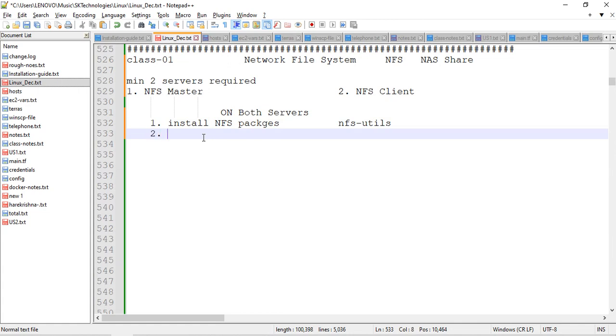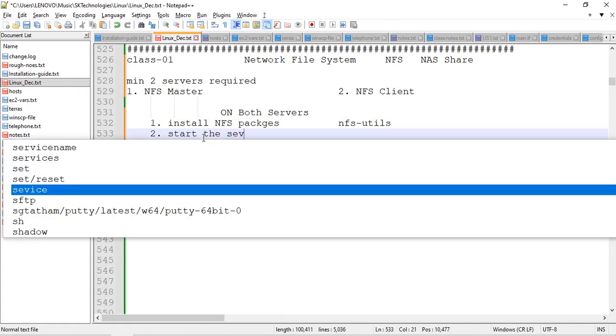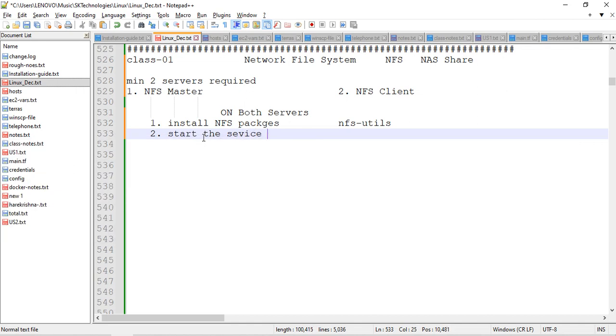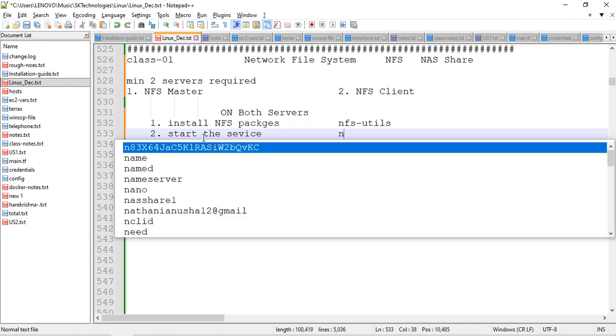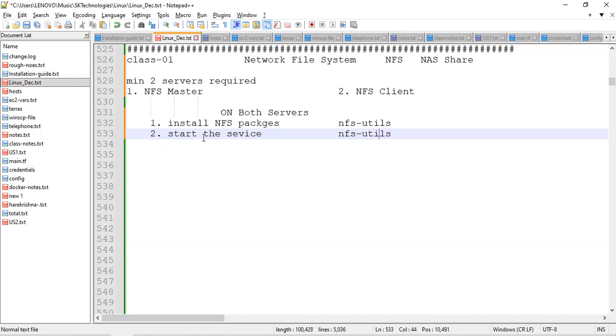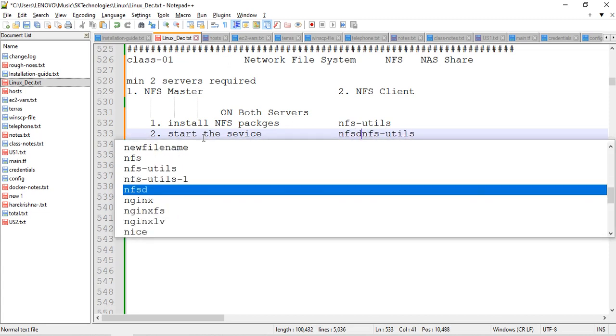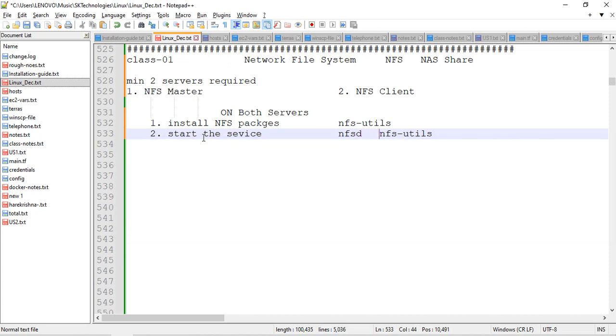Then second, start the service. The service name is also nfs-utils. Earlier there was a service name called nfsd, but nowadays they updated it, so the service name is the same as the package name. You can check both, and whichever works, start the service and verify. Starting the service is very simple: systemctl start. We will technically see all the commands, don't worry.